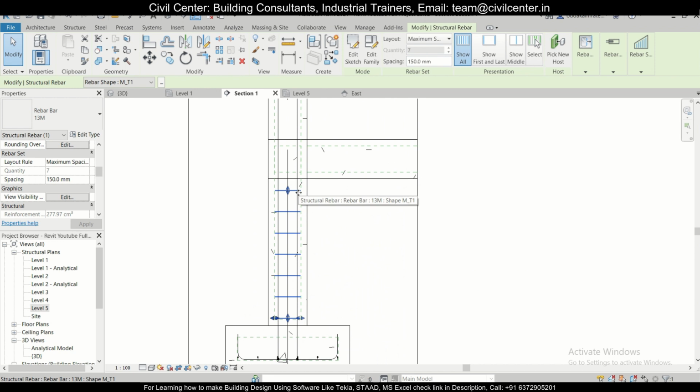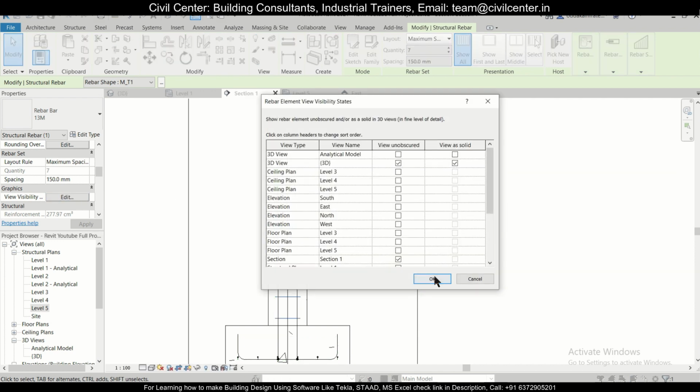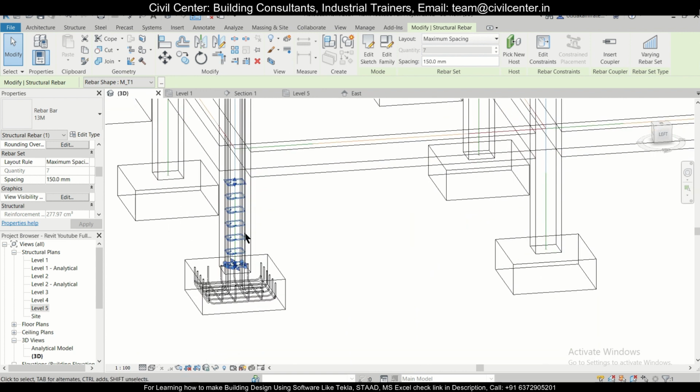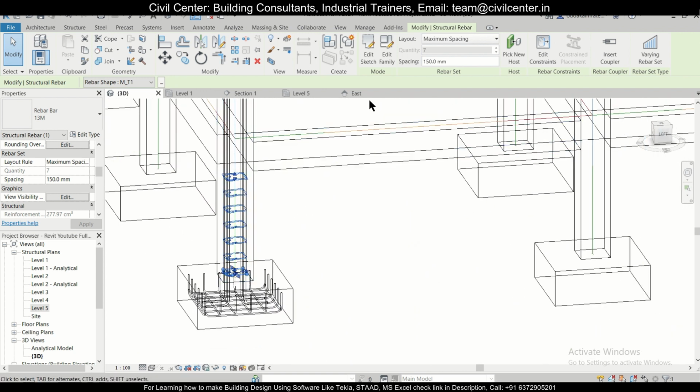We have the 150 spacing because we're not concerned with little and more spacing up to the plinth level. So after the plinth level we'll go to a different spacing. So for these bars, let's go to the visibility properties, already selected, and go to 3D view, and I will just show you. So these are the bars. We have the spacing of 150.